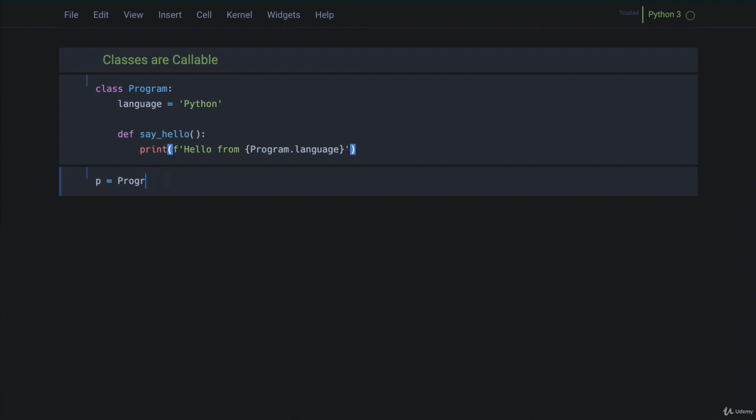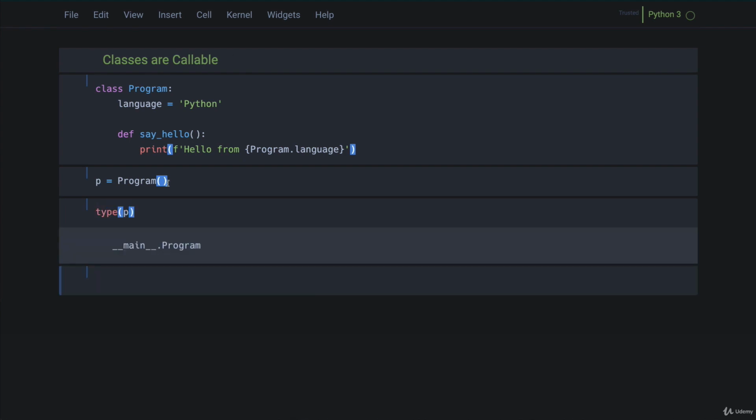Okay. So now what happens is that this class is callable. So we can call program, and when we do that, we now get an instance of this class. So it's a different object. It's not the same type. We can take a look at the type of p, and you can see here that Python tells us this type of p is program, which is of course in our main module.